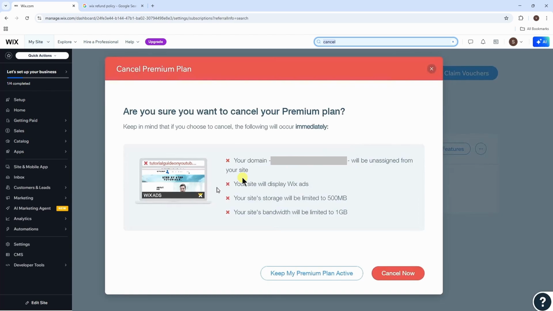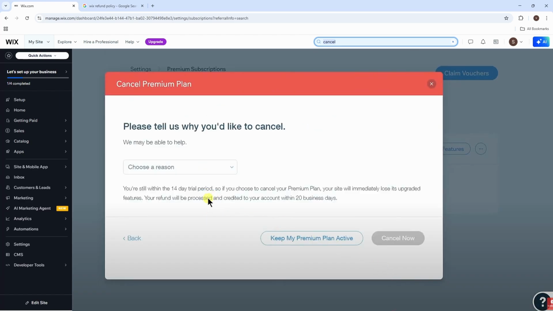Here you will see all the notifications which are important, such as your domain will be unassigned from your site, your site will display Wix ads, and your storage will be limited to 500 MB, and your site's bandwidth will be limited to 1 GB. If you still wanna cancel it, then click on cancel now and choose a reason for your cancellation.